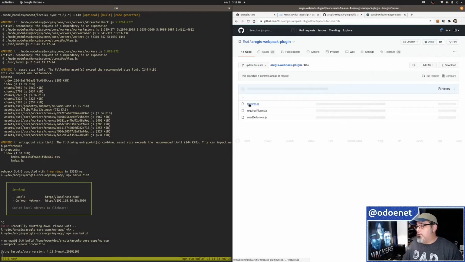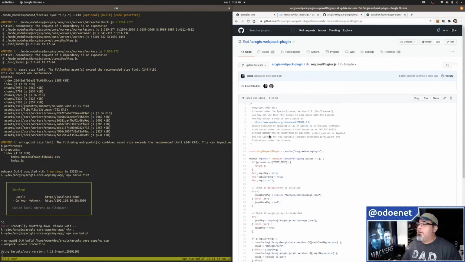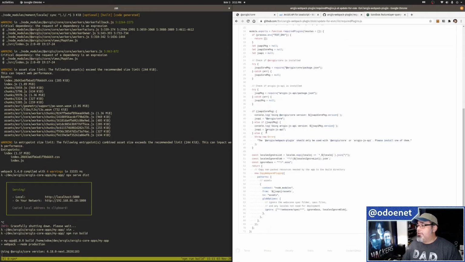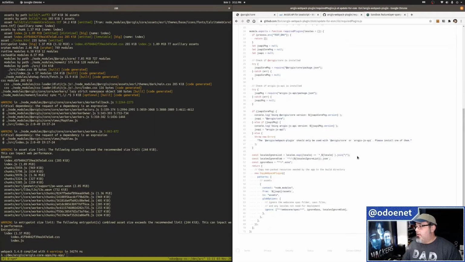So if we look at what the Webpack plugin is doing, right, this is like the core of the work that's happening here. So what it does is it maps out, it creates an array of the locales, it creates an ignore list for them. It's going to ignore all the SAS files. And then when it does a copy of the assets folder, it passes this glob options option to the copy Webpack plugin, which is something that you could take advantage of on your own without even using the Webpack plugin if you don't want to. And then it's going to go ahead and ignore the web scene spec folder because that's not really used at runtime. It's used during the build.